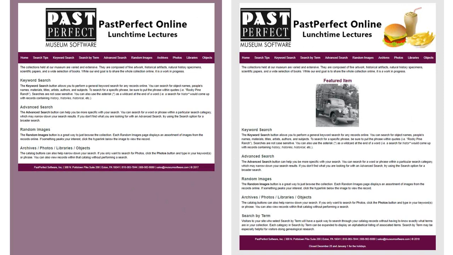The 2 landing page specific changes we're going to make are the search by term paragraph right above that header, just explaining to our visitors how that works. And then finally, the featured item right here, this image of a hay truck, which is directly taken from one of our PastPerfect online records.